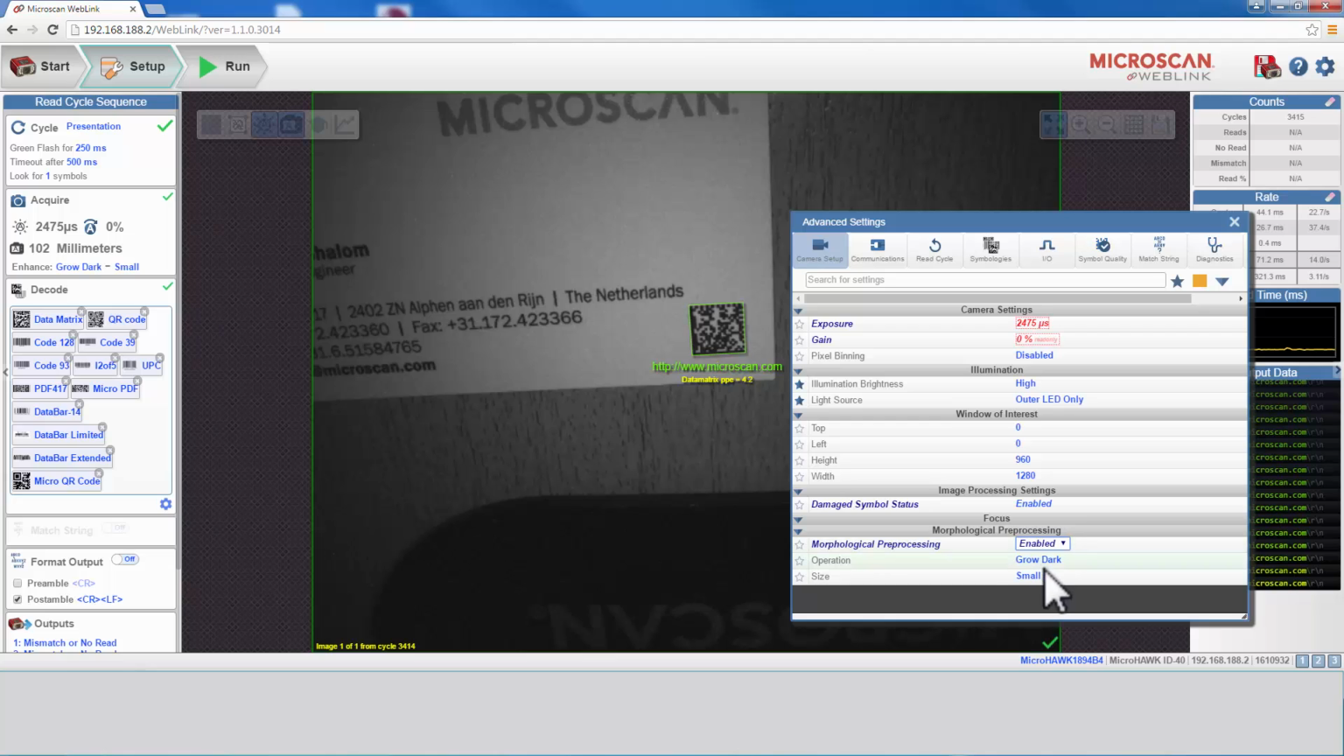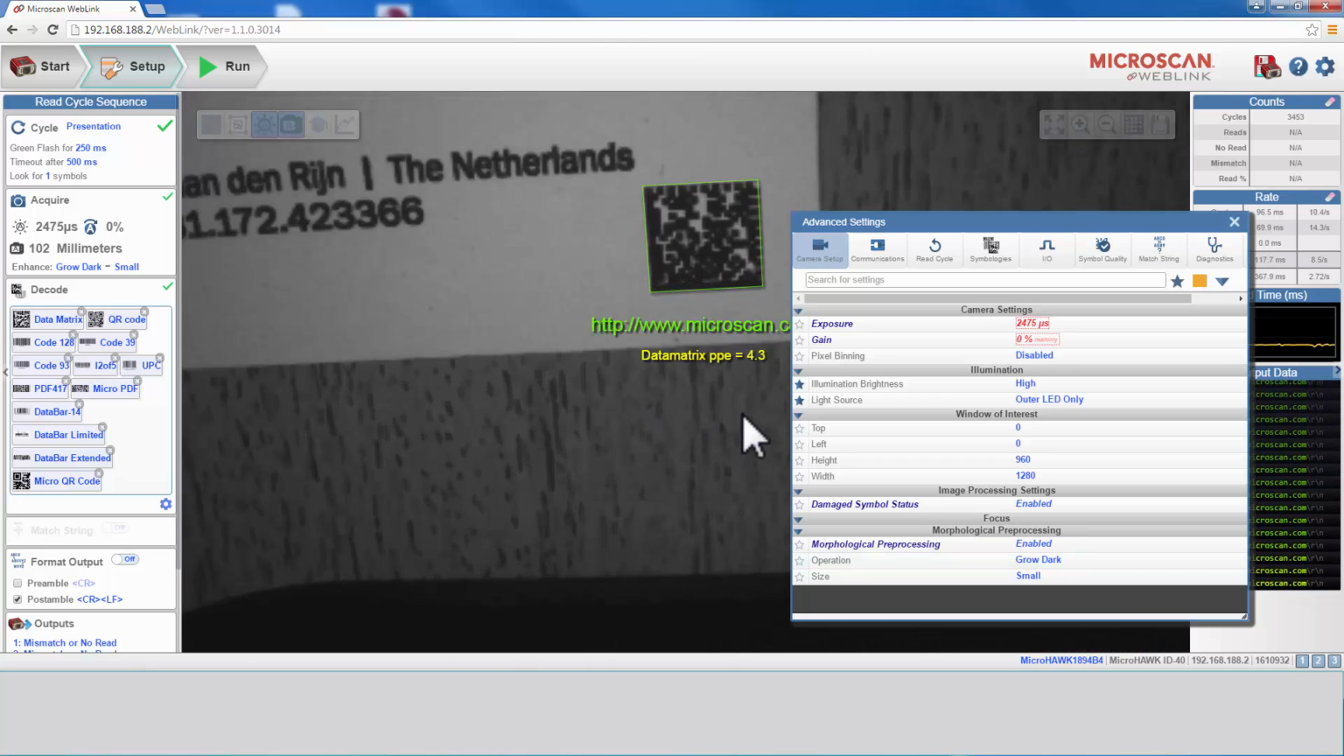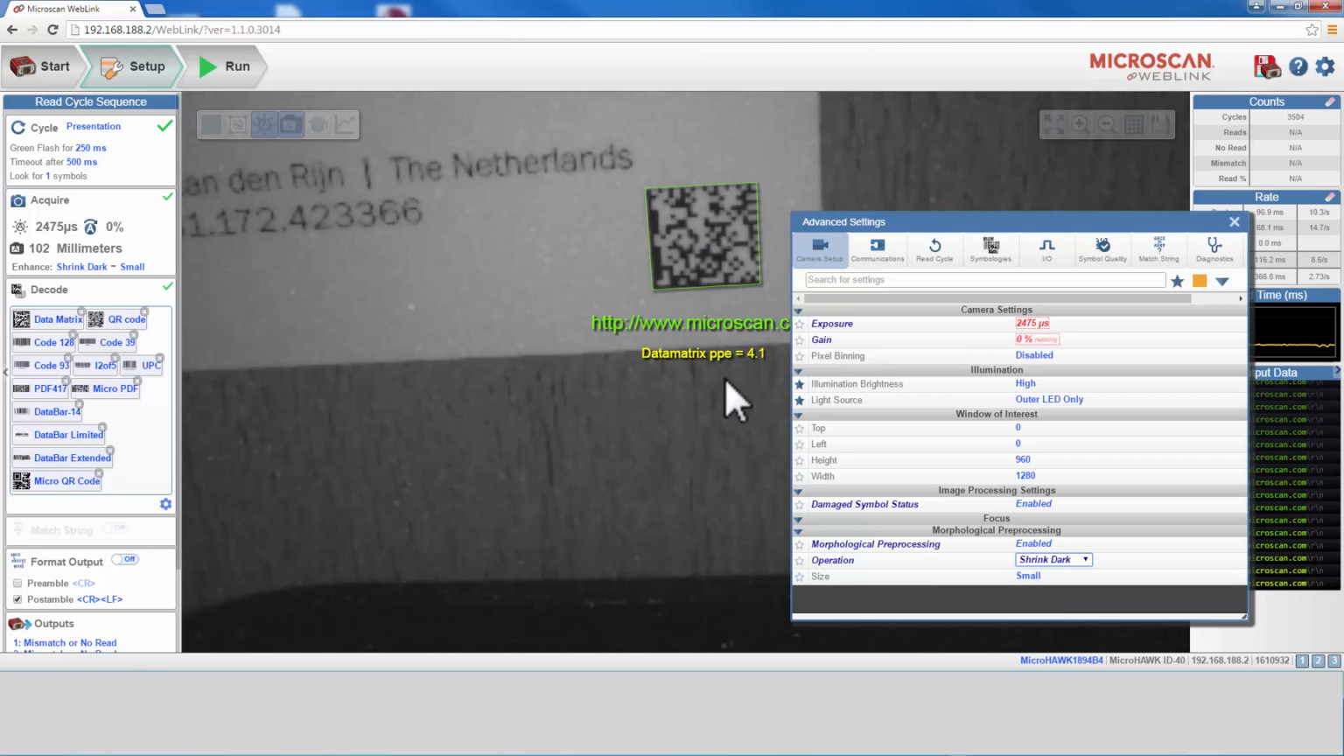We can enable this option and apply the operation Grow Dark. And let's see what happens to the symbol. As simple as it sounds, it will grow the dark pixels, and dark elements will become even bigger than they actually are. Let's change it again and see how the image will change. Shrink dark pixels, and the dark elements become smaller. We also have the Connect and Separate options. These are often used for dot-peen direct part mark symbols, where you sometimes need to connect the dots, which are the elements, or separate them, in order to have better read results.